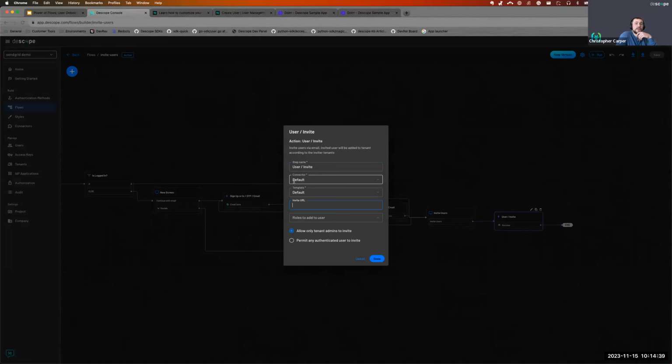Here it's configured to use the default project configuration, which we'll cover here in a moment. And then you can essentially override these pieces. You can add different roles to the users, and you can do it one of two ways. You can allow any user to invite other users, or you can allow only tenant admins to invite users.